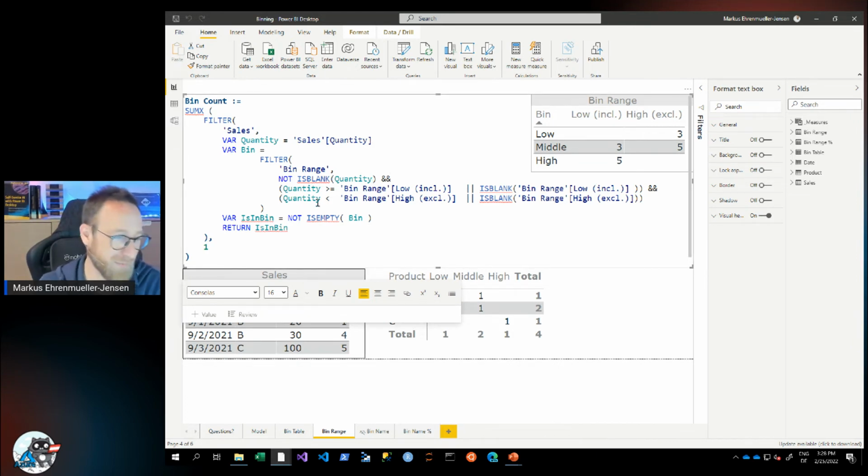If there's no quantity value, then I don't return any table, because this is then filtered out; it has to be non-blank. If it's non-blank, then I check if the quantity is greater or equal than the low. Greater or equal than blank does not result in anything, or the low is blank. Of course, in this case, it's blank. And it also has to be lower than the high, so lower than 3, or the high could be blank. This is to cope with when we are on the high end of our table.